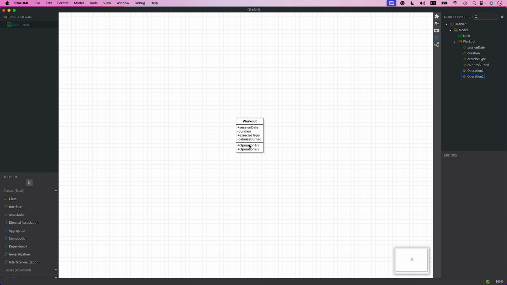So I rename the first method by double-clicking its name. Next comes end session. And let's add the third one, calculate calories. These operations will define what our class can actually do.